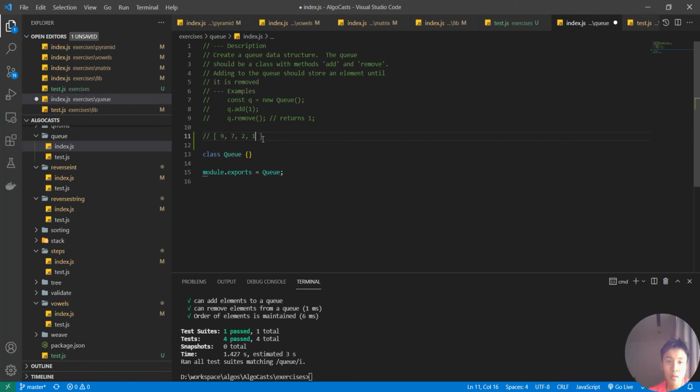Now we pop it out. 1 is removed from the outside of the queue, right? And 2 moves to the outside, and we can push again, 10, for example, right? So that's basically how a queue works.